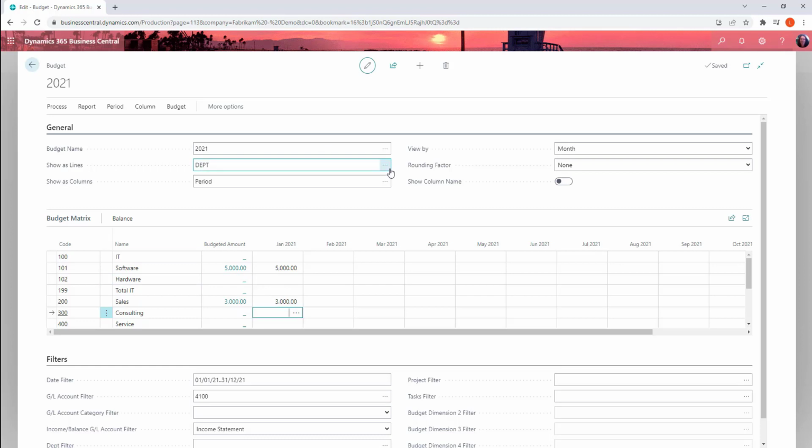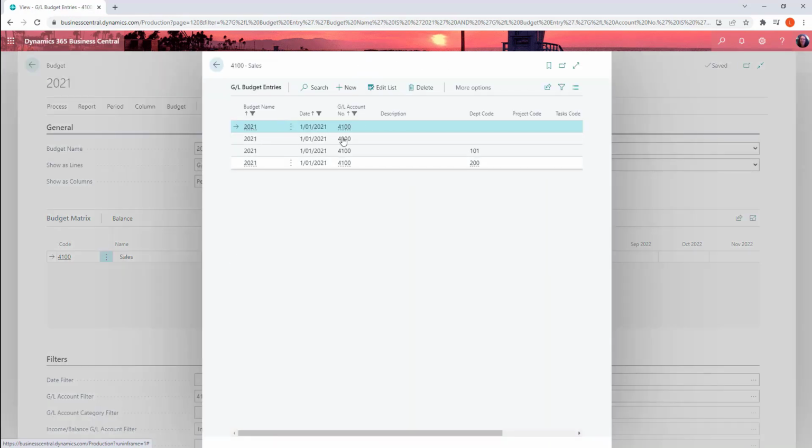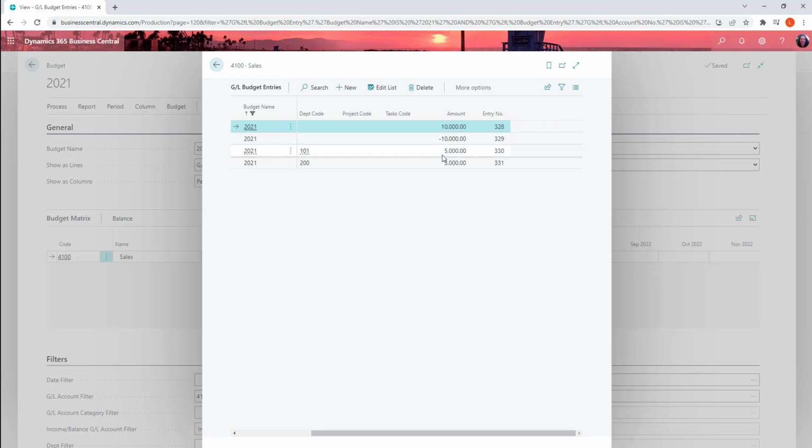So if I change back to GL account in my rows, we're seeing that it's the rolled up amount, and if we drill into it, we're getting the split out. The original 2 is where I took in and out the 10,000. So it keeps track of that.